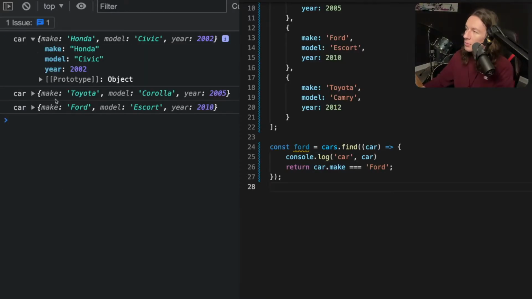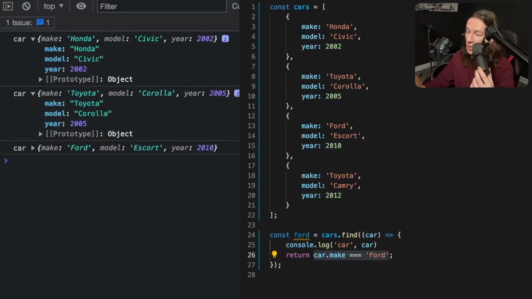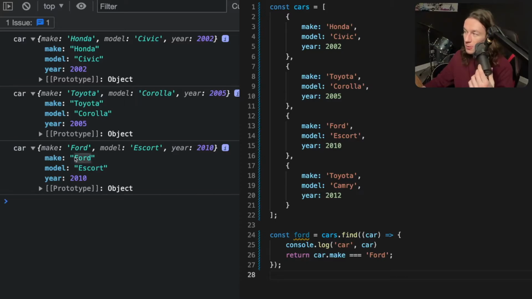Remember when I said that when the find function starts running, it takes the first element and then does whatever you define here? So here's what happened. The first element is Honda Civic. I took it and compared it to my criteria here. Honda is not Ford, so we moved on. The second element, Toyota, was again compared to Ford. Not what we're looking for. And finally, we took Ford, and Ford is Ford. That's what I was looking for, and that's what was returned.